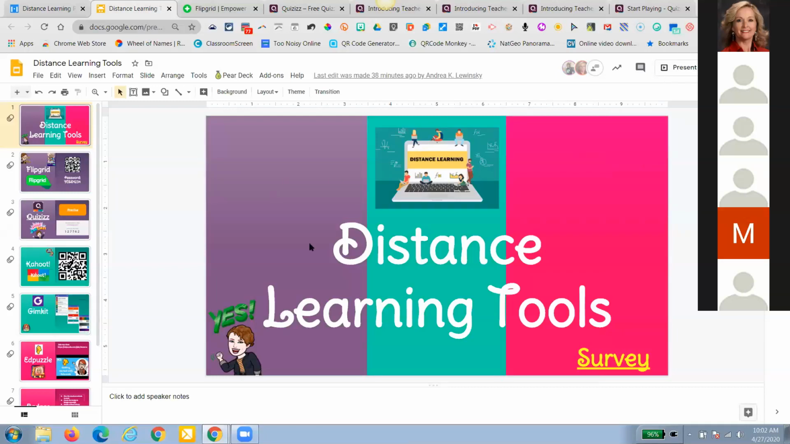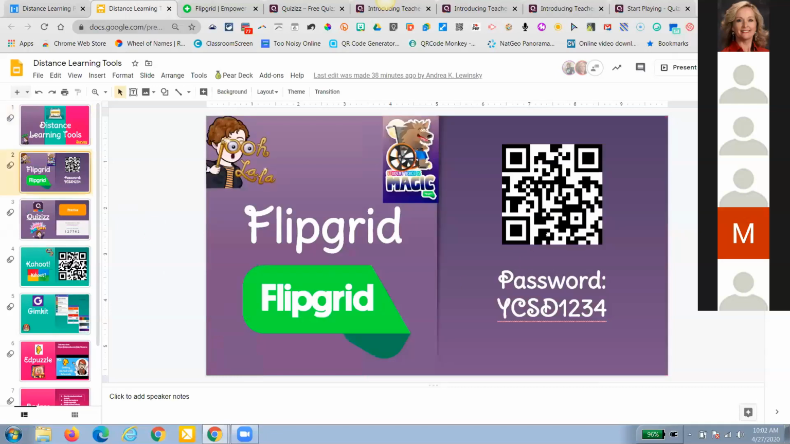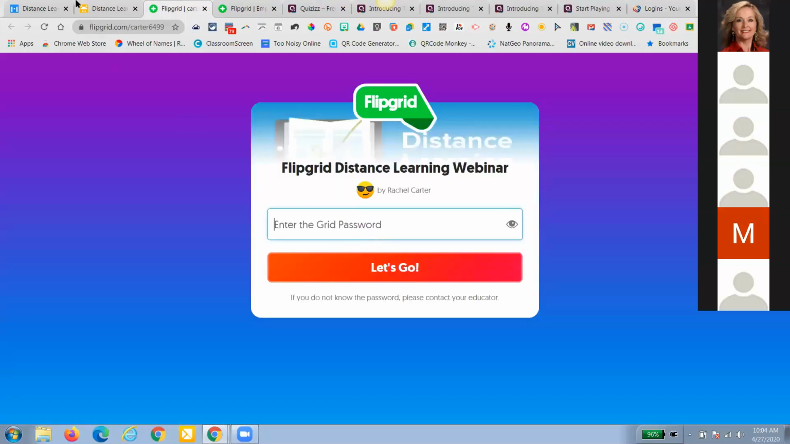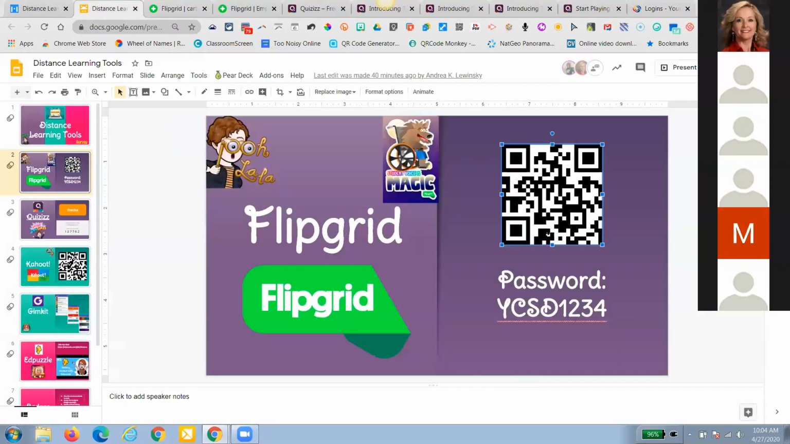All right, so we have a presentation. Here is the link. You can click on it here, it is flipgrid.com/Carter6499, or you can use your phone or tablet or device to take a picture of this, and it will take you to the grid. Again, when you get here, it says enter the grid password, and it is all caps YCSD1234.